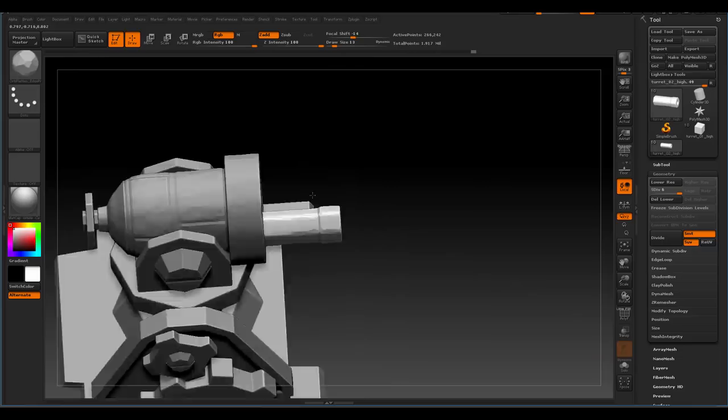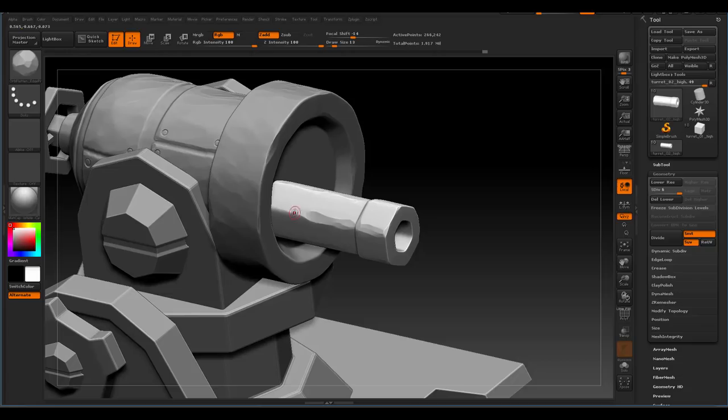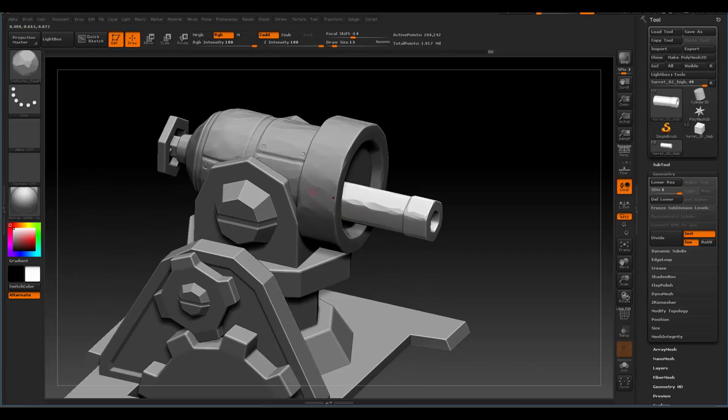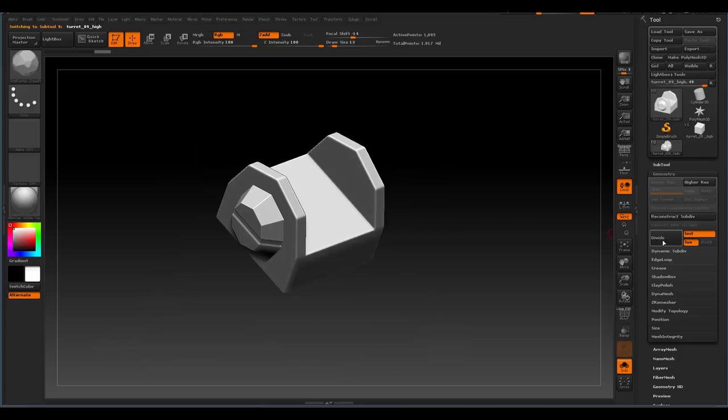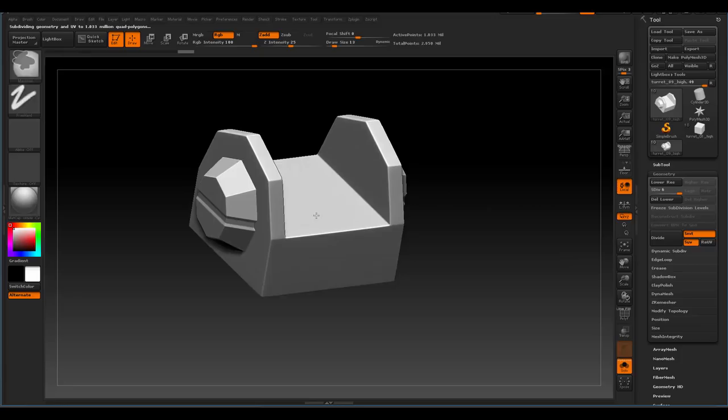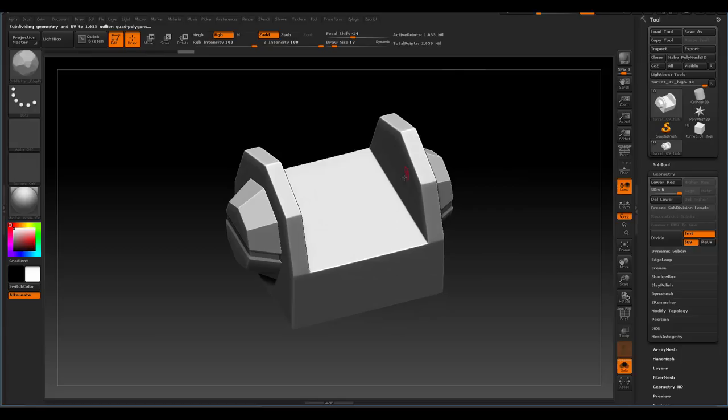Okay, let's leave it that way. We'll call that one done for now. Let's do this piece. Let's divide it. This one, the UVs in Maya were mirrored, so we want to make sure we're using symmetry here. So if you press X, you enable symmetry. This is the wrong symmetry, it's not correct.